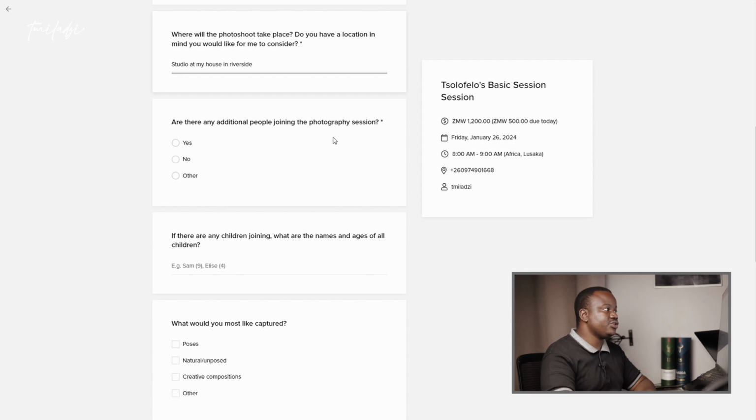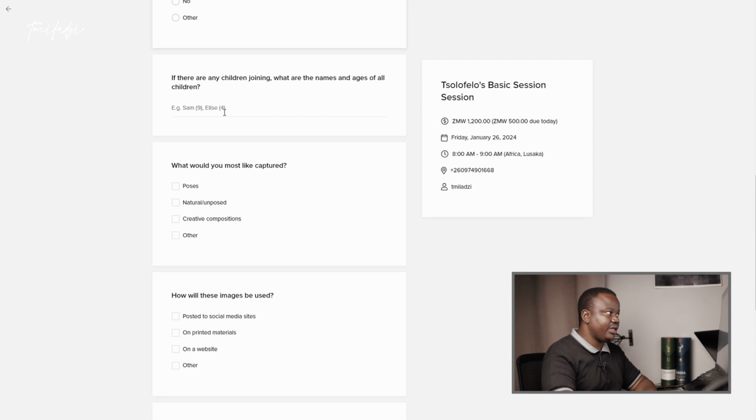Then any additional people joining the photography session, this is where you add. If yes, it means you and your husband or someone else. Are there any children that are going to be there? Please feel free to enter the names of the children. I do not want to show up at your house and not know the people who are there. Especially with children, I want them to feel important, to feel happy, like, oh, this uncle knows me. So it's always nice to enter the child's name.